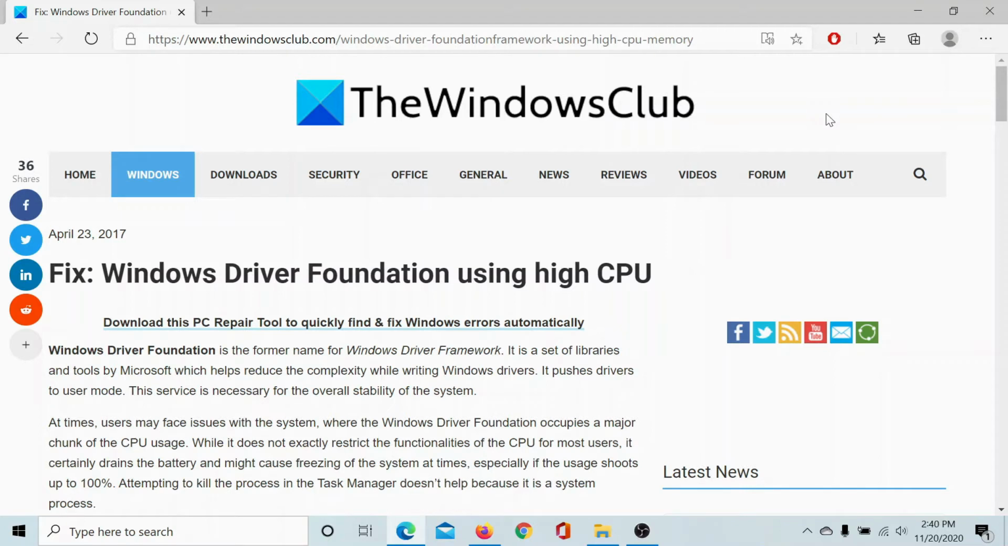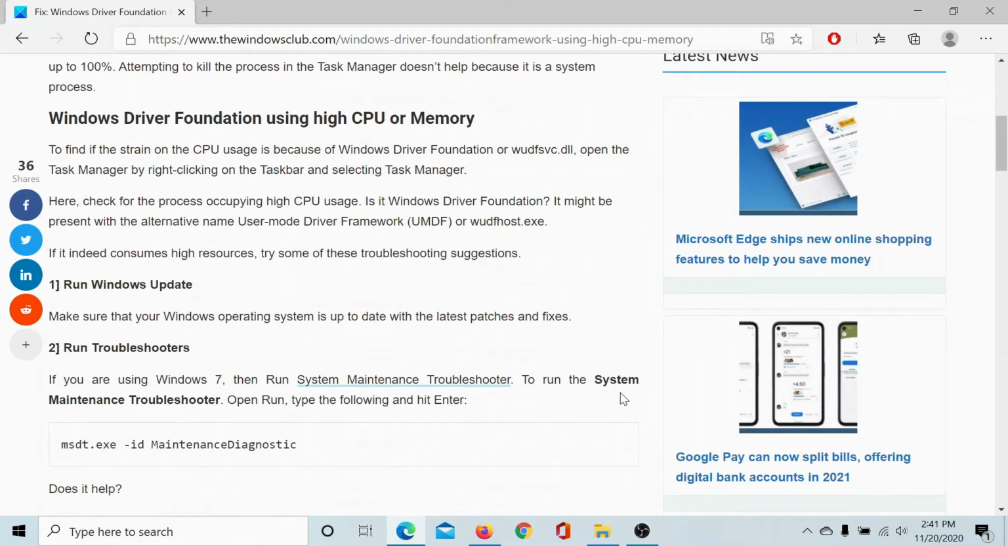If you encounter an issue where the Windows Driver Foundation service is using CPU around 100% or causing your system to freeze and hang, then either read through this article on the Windows Club or watch the solutions mentioned here. The first solution is to run Windows Update to make sure that all patches and fixes are pushed to your computer if at all needed.